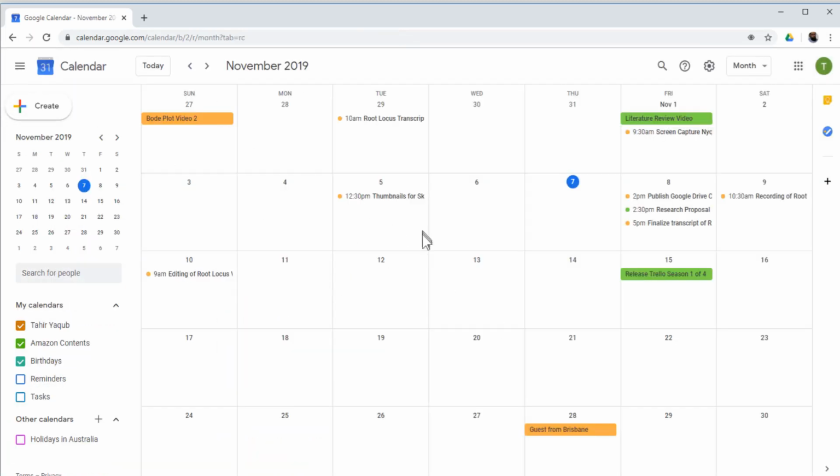Another thing you might want to know is how to change these colors. As you can see that every calendar has a color, and by clicking on these three dots you can also change the color of this calendar, and all the events related to this calendar will change. For example, if I select this color, all the events related to this calendar will change. So let's go back to the previous color.